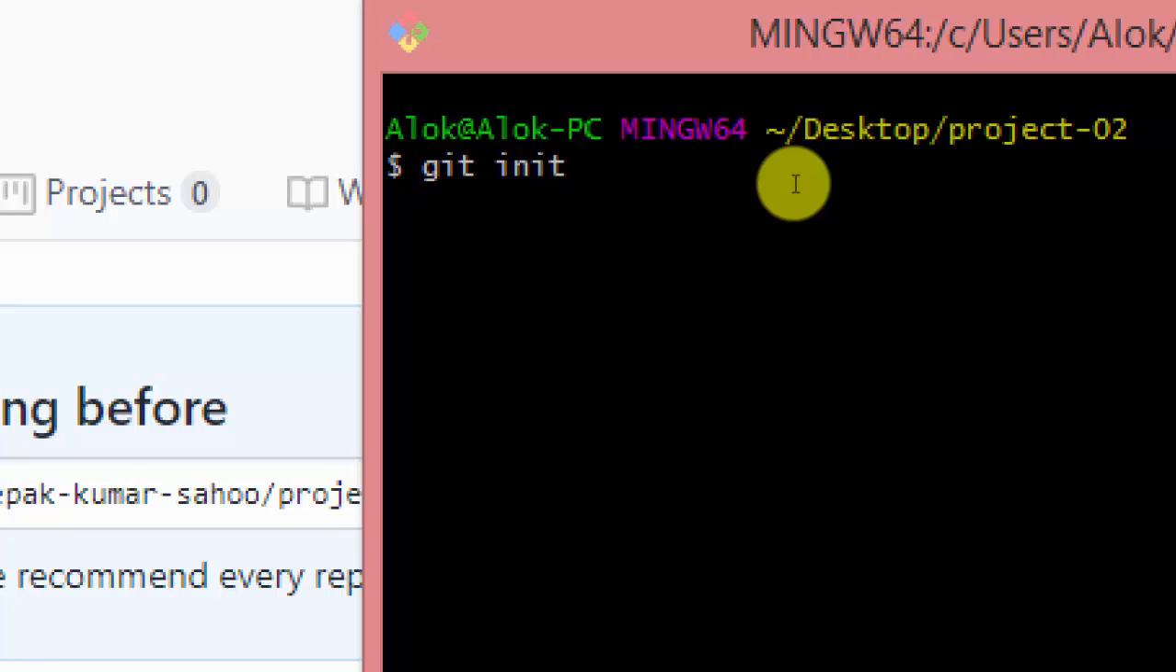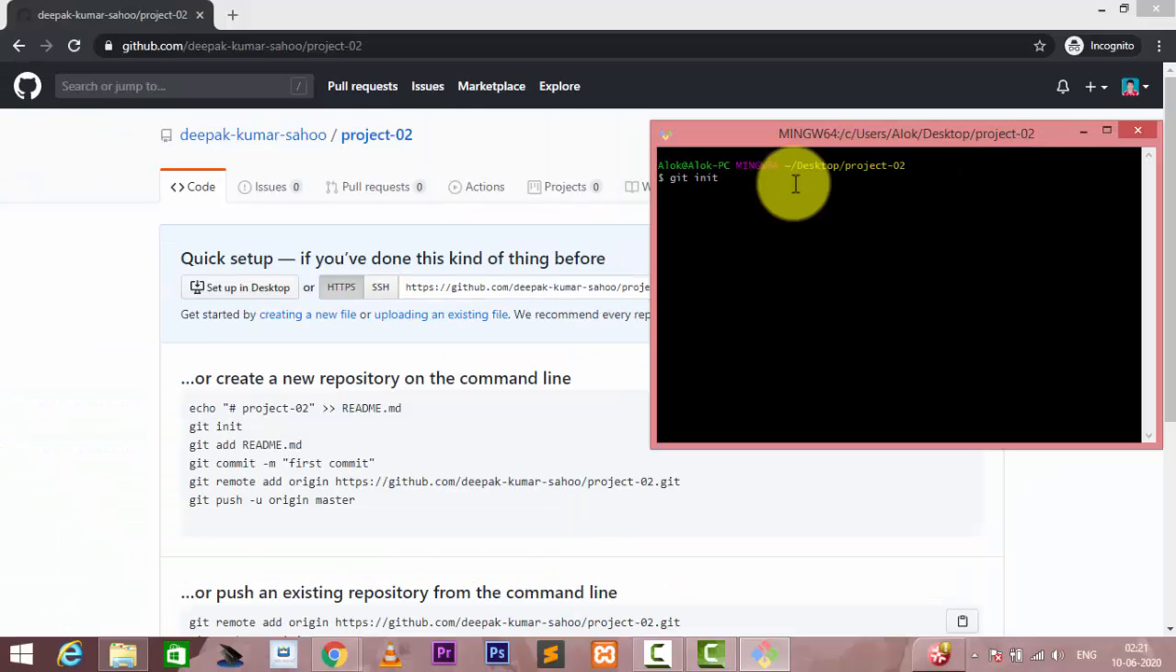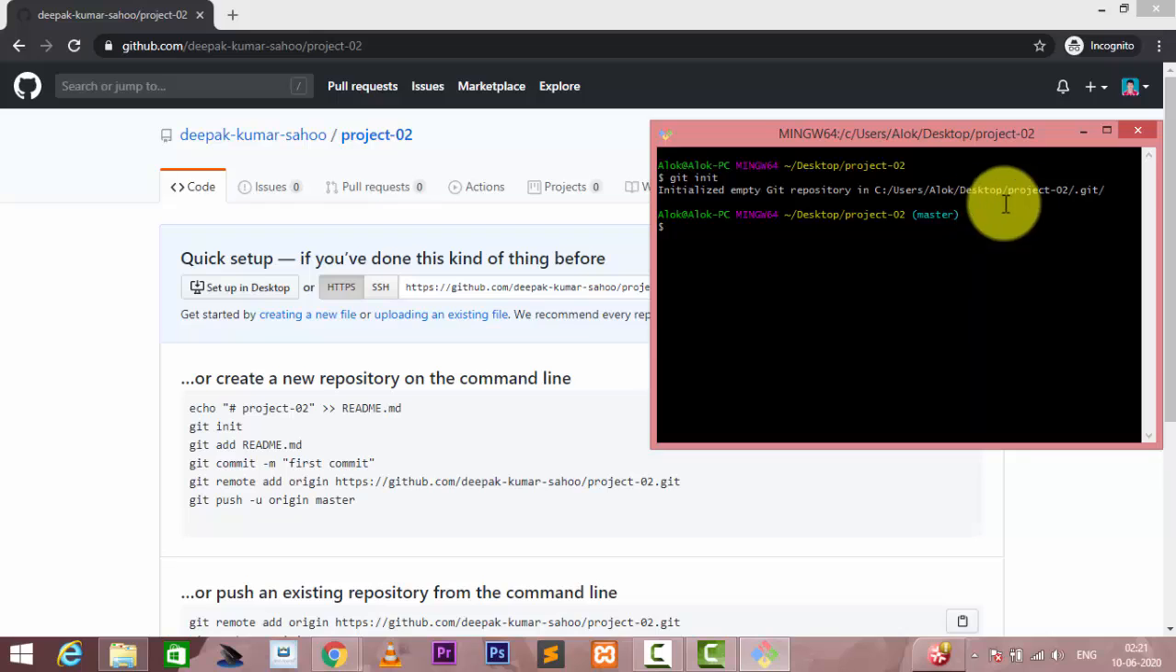This is the command basically. Again press enter. Initialize empty git repository. This is the total project here. Then we just add our content here. So here one data will be created, I think.